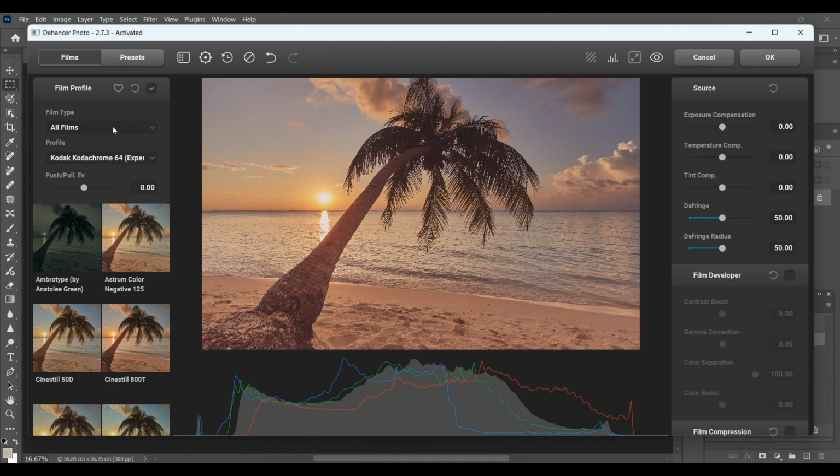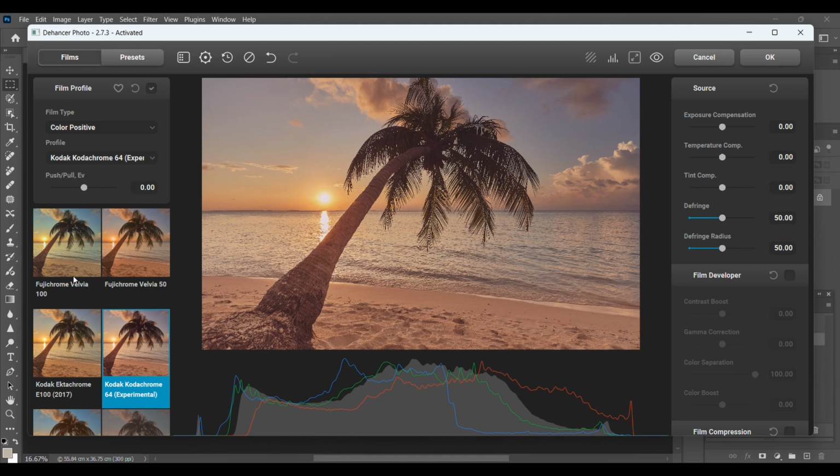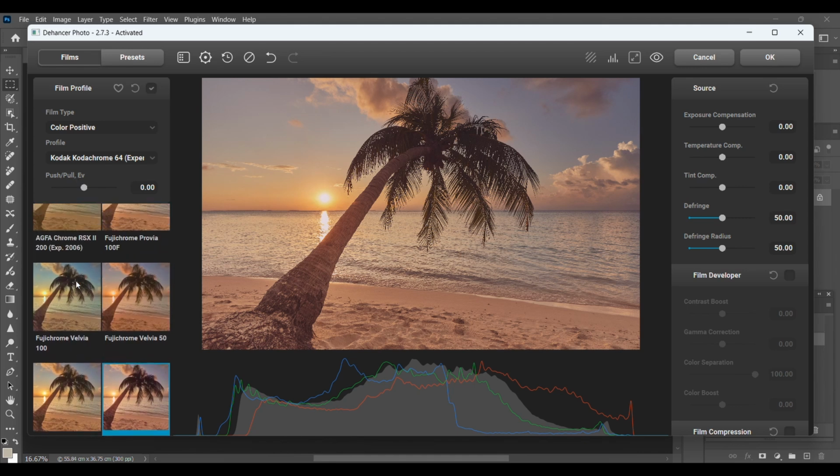Now, if you want to reduce this list, it's quite a long list of different films. You can click up here on where it says all films, to get a drop down menu, and just pick out the ones you want to keep. So we're going to keep a colour positive, that's the transparency film. So that's now going to just reduce the list enormously.